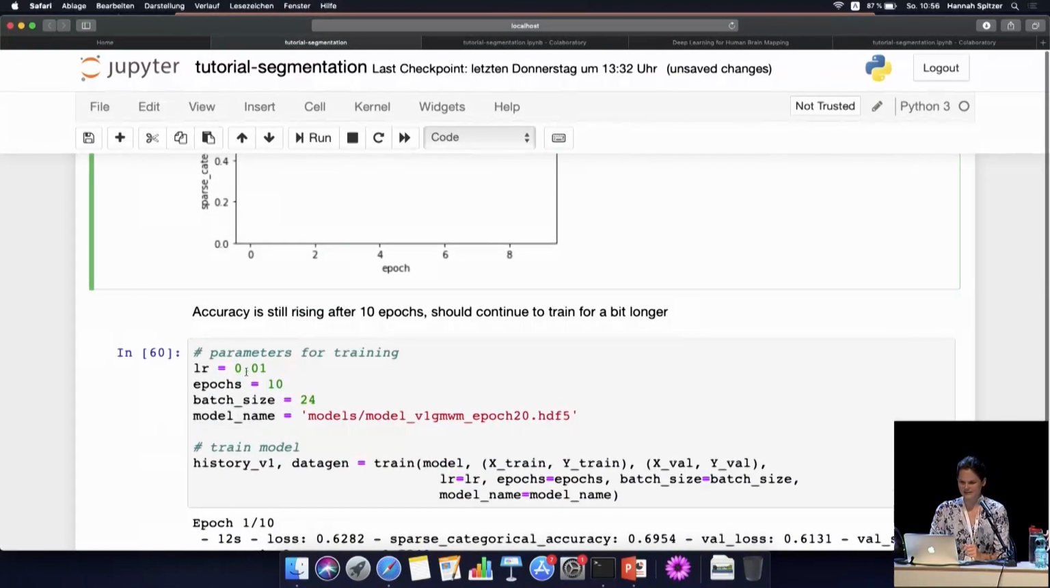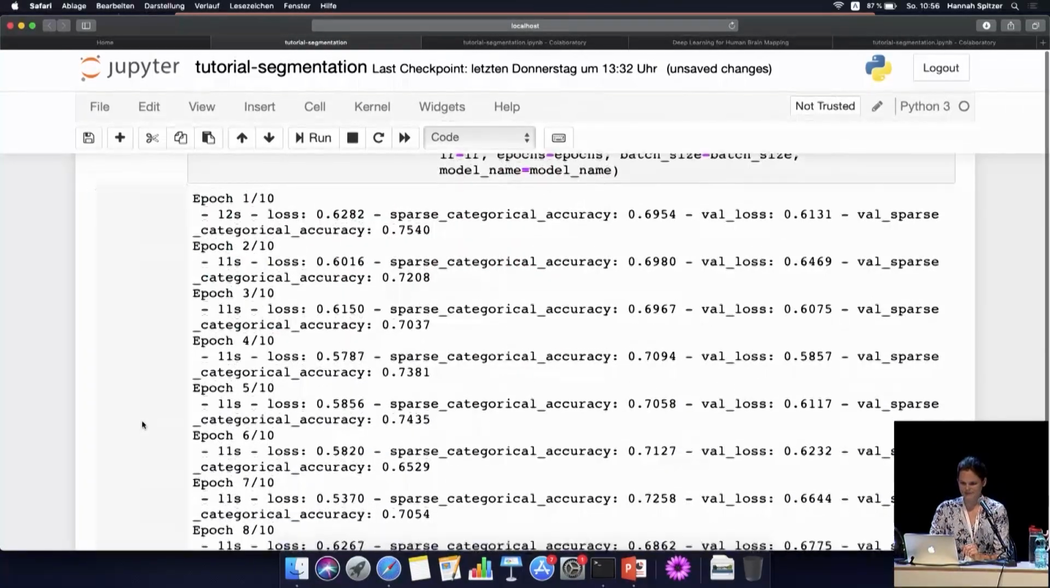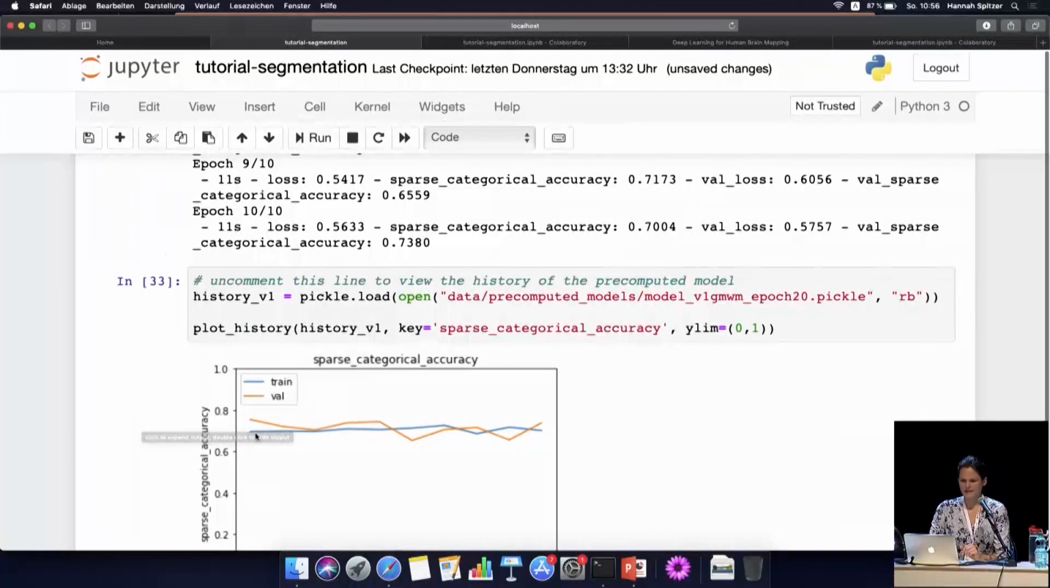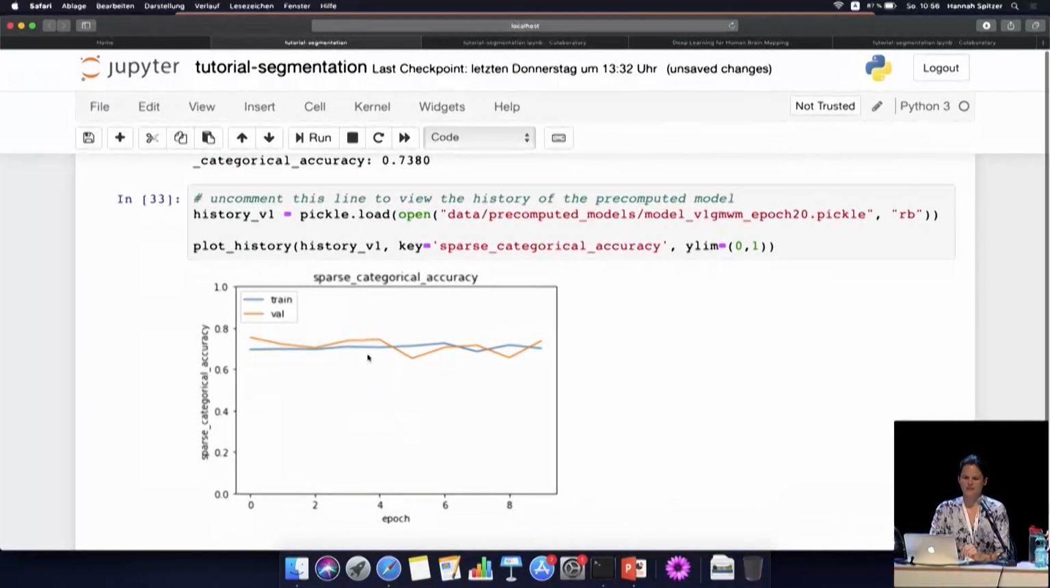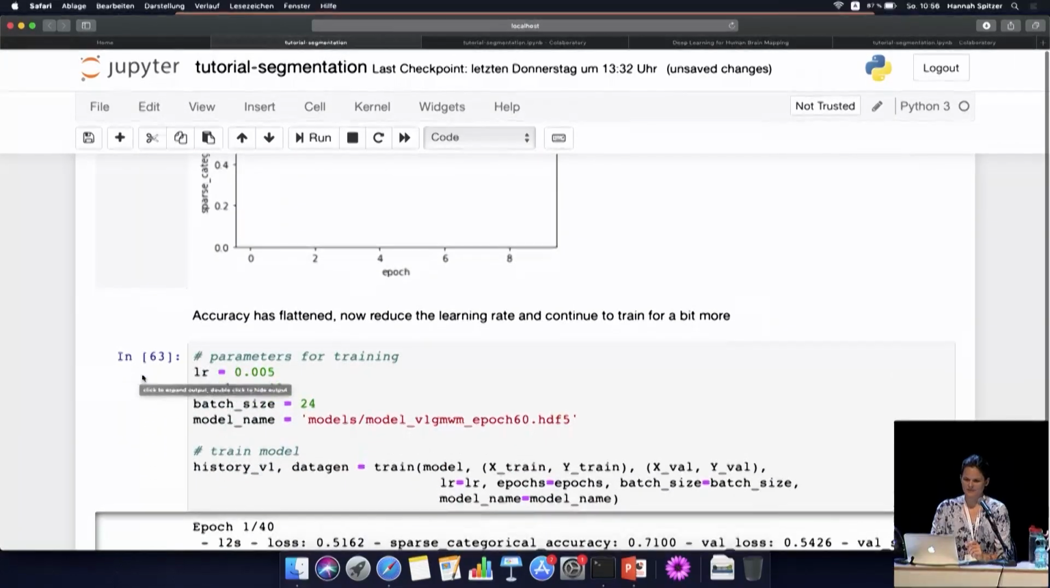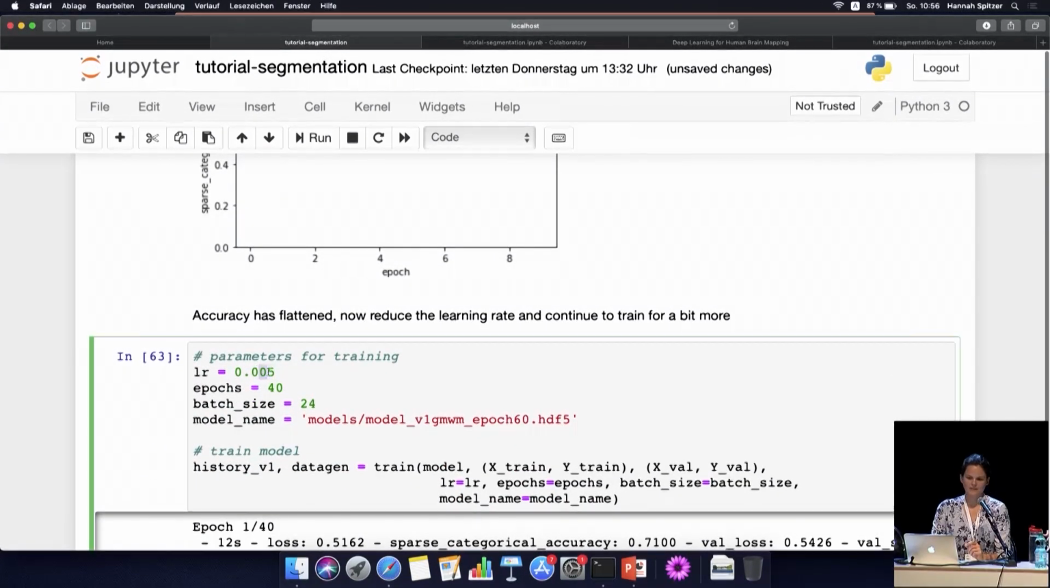So that's what I did in this next cell here. I just trained for 10 epochs more with the same parameters. If I do that, the accuracies here, they flatten a bit. So there's not really any improvement anymore, but that doesn't necessarily mean that we have finished training, but that maybe we should reduce the learning rate and continue the training for a bit more. So that's what happens in this next part here. I just halved the learning rate and continued the training for actually 40 epochs, because I was a bit cautious at that point that I really wanted it to learn something.